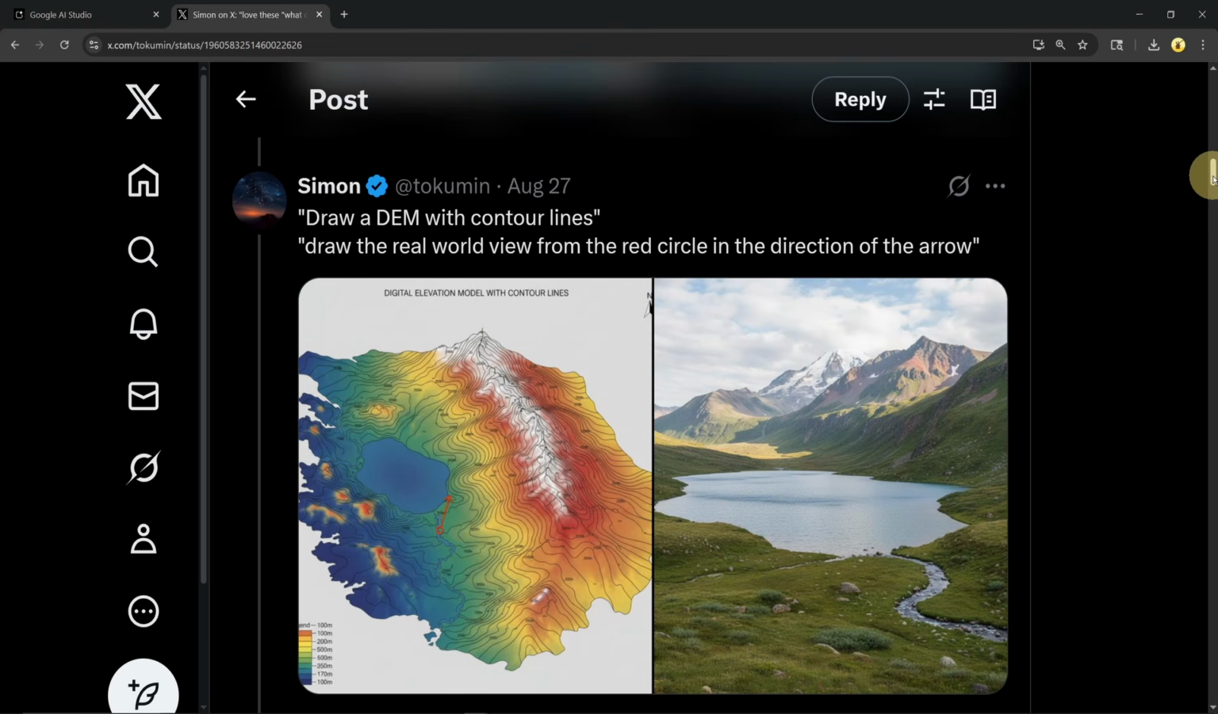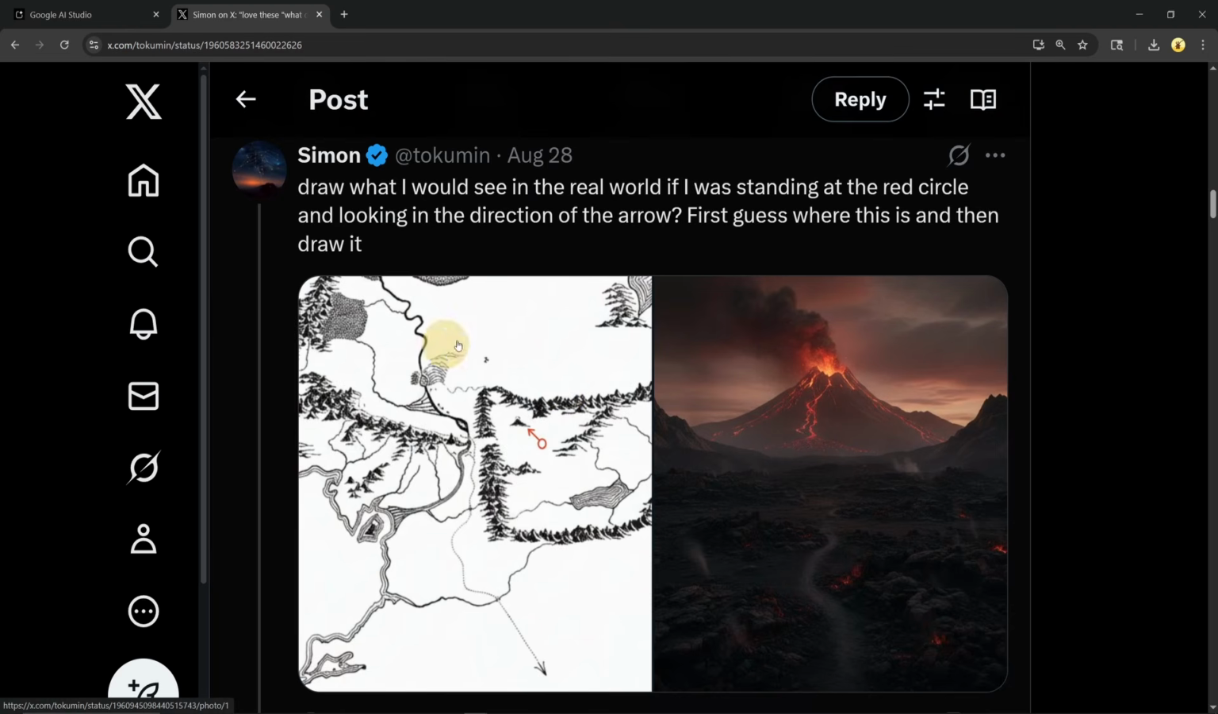So really impressive result. I think this is a map of Mordor from Lord of the Rings, and it's saying draw what I would see in the real world if I was standing at the red circle and looking in the direction of the arrow.